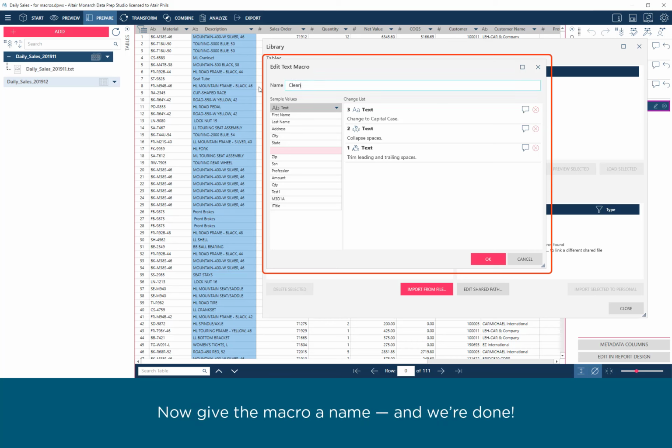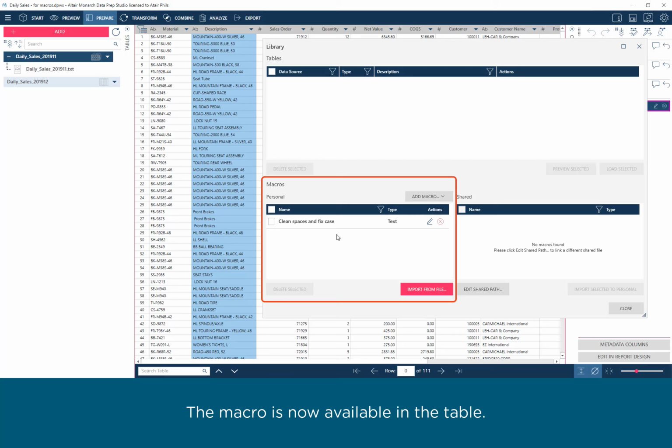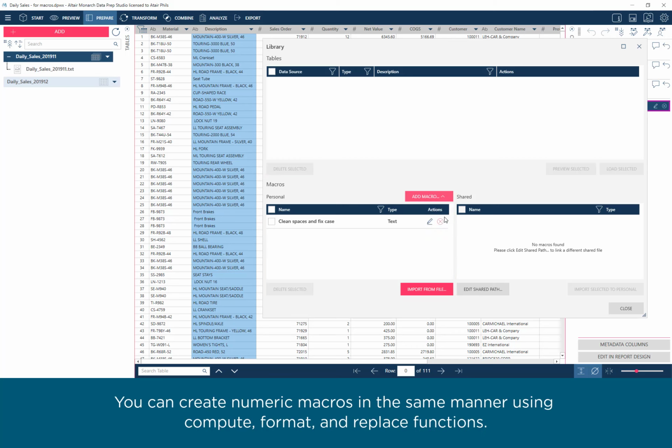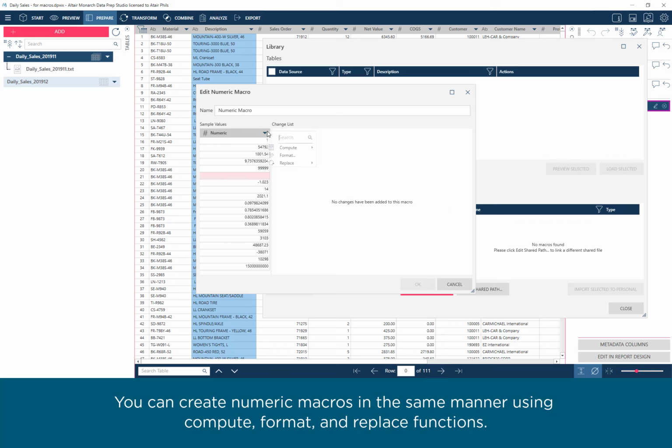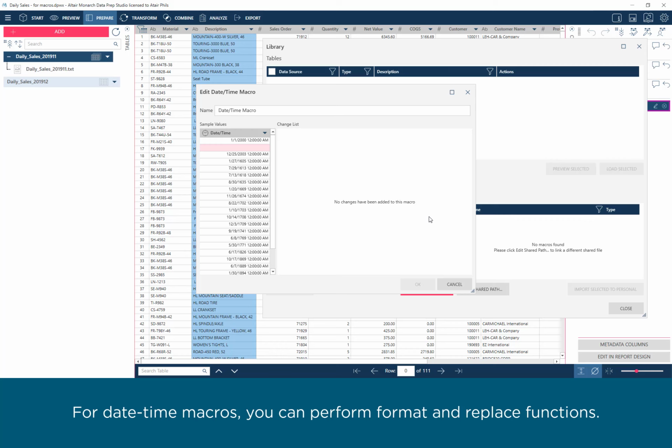Now give the macro a name, and we're done. The macro is now available in the table. You can create numeric macros in the same manner using compute, format, and replace functions. For date-time macros, you can perform format and replace functions.